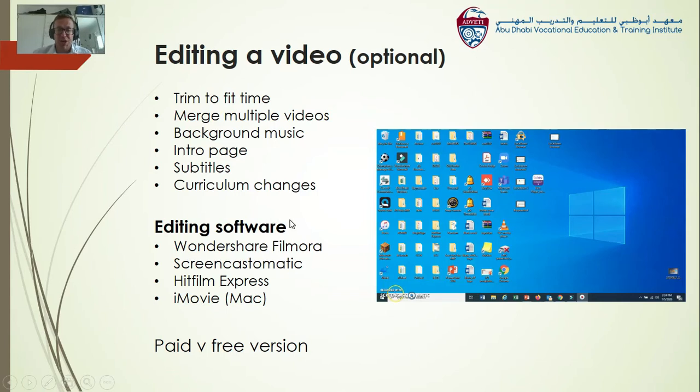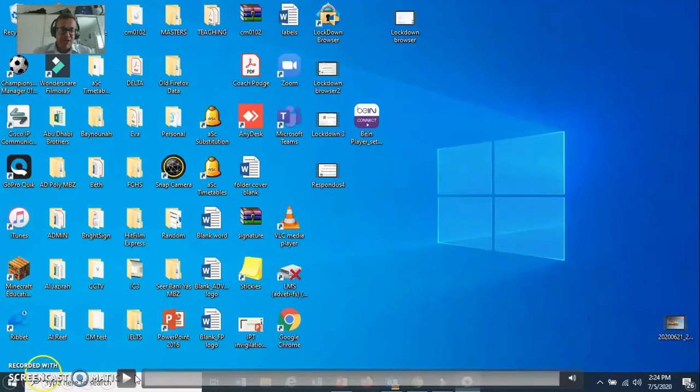I use Wondershare Filmora. You can use Screencast-O-Matic, but you have to pay for their editing, and Hit Film Express is a free one that works quite well. And of course, for the Mac people out there, iMovie works very well as well, but that's not something I use for work because we're on PC. So here is the video with a little bit of editing.